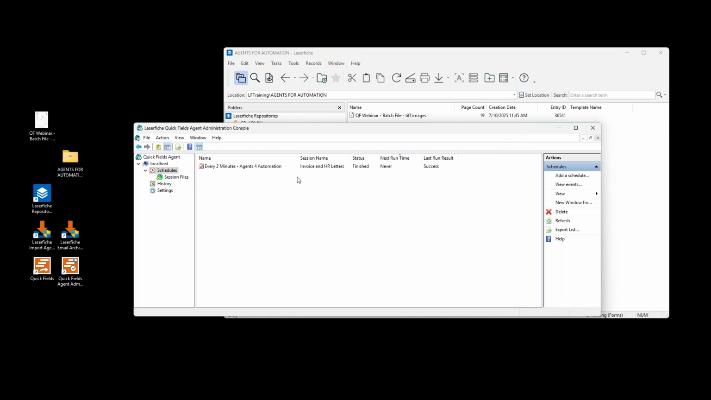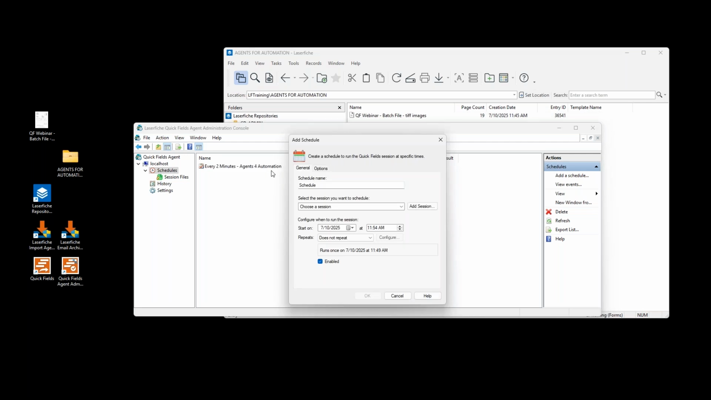And do that. Well, theoretically, QuickFields is closed and the file is not open. Well, let's just add a new one.